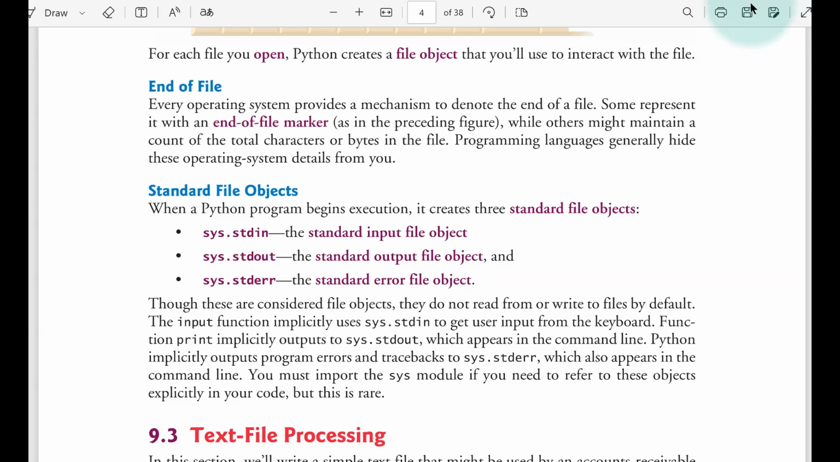So first it goes to this standard error file object, and then it goes to whatever interface we happen to be using. They say that if you want to refer to these objects, which we typically don't want to do, we'd have to import the sys module. But they say this is rare.